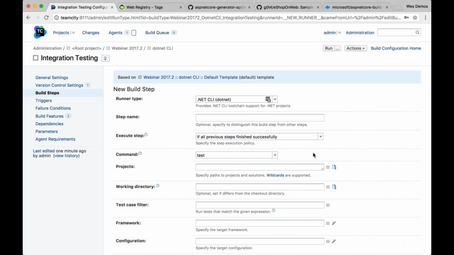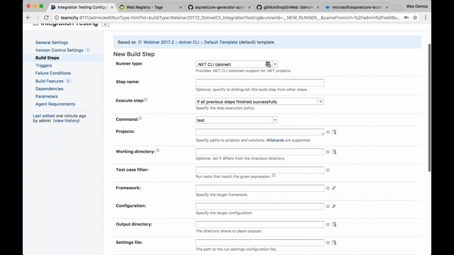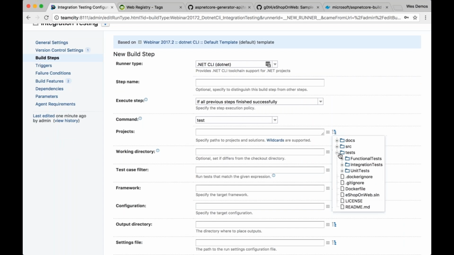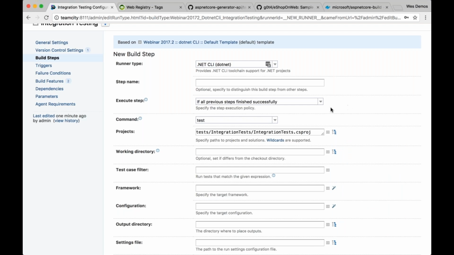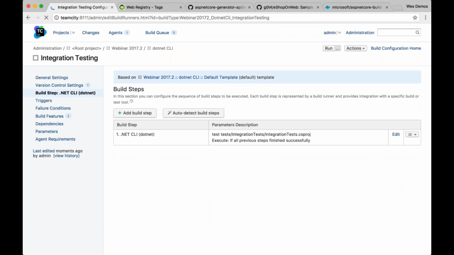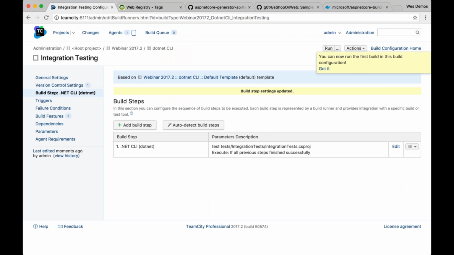So I could run a test and a .NET test in this case. And in this case, I want to target, getting back to my pipeline, because I want to show one more thing here with the pipeline. I want to target the integration test. Save that. And now I need to add my traditional dependency.